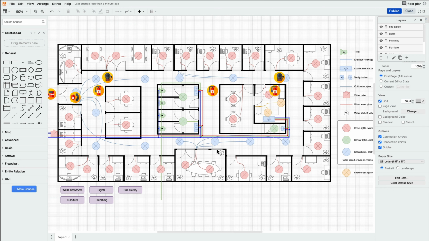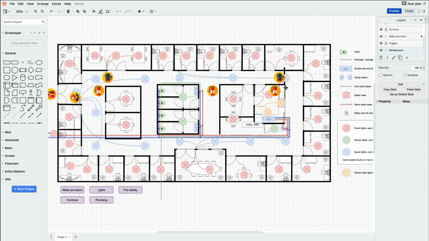When you have many layers in a diagram such as this, make sure when you're finished with a specific layer to lock it by clicking the lock icon in the Layers panel to prevent accidental changes or movement.